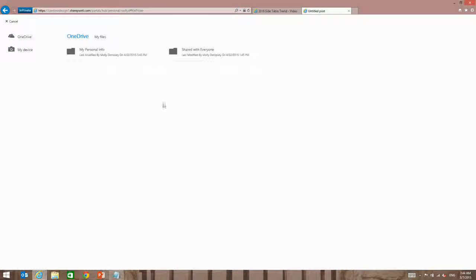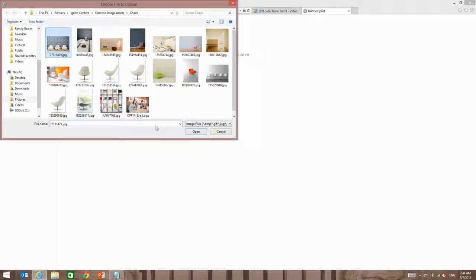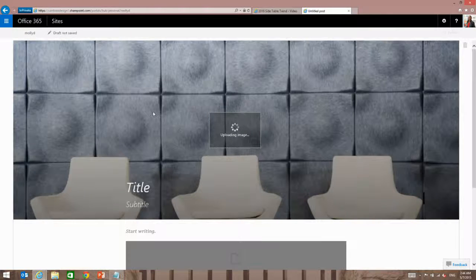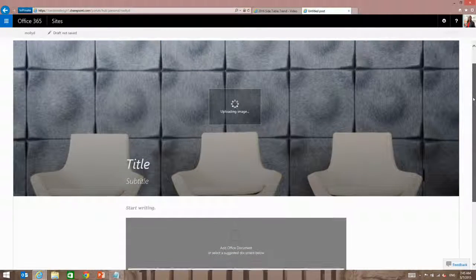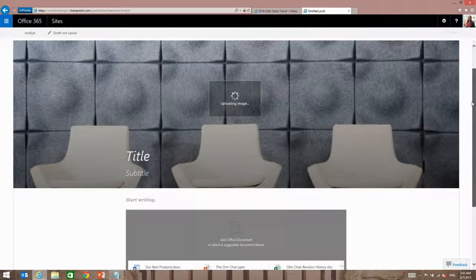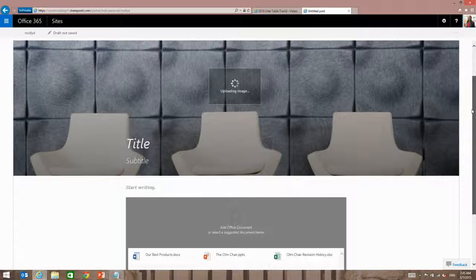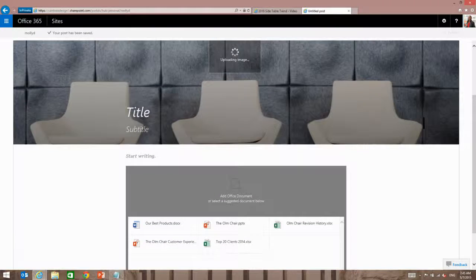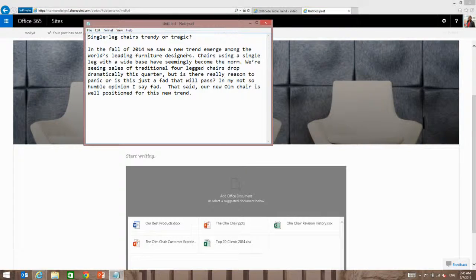So I can add an image to the top here, and I'll grab one off my local machine. I could add from OneDrive as well. It'll populate with the most recently used files, I believe, in that top tab. When I click add, it's going to upload it to the site collection for this blog. Again, just like microsites, just like video channels, these are, in fact, site collections.